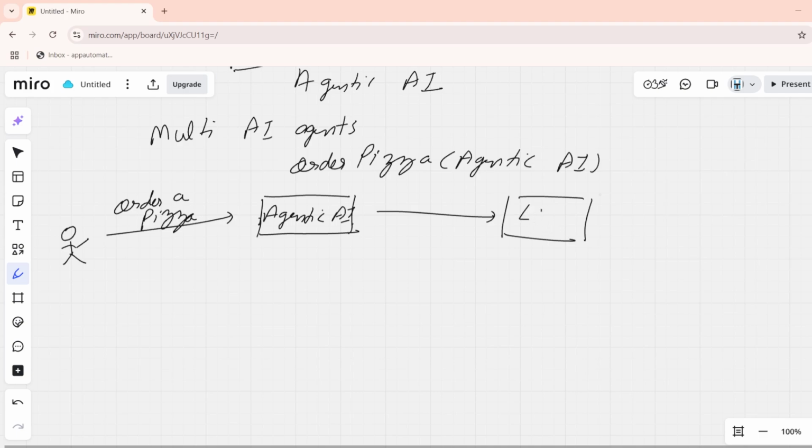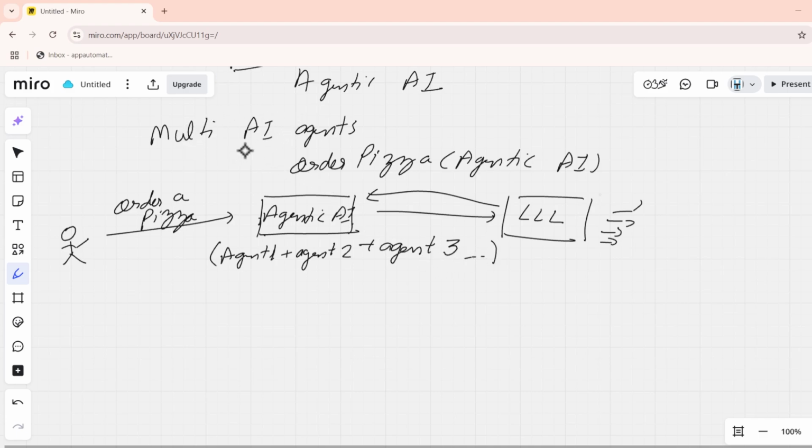As we discussed before, it will be the same, and it will generate the steps and communicate back to the agentic AI. Now agentic AI, you can say it is a type of multi-agents. For example, this multi-agent is built up of many agents: agent 1 plus agent 2 plus agent 3, etc. So n number of agents. So these multi-agents, what we call them, are an agentic AI.